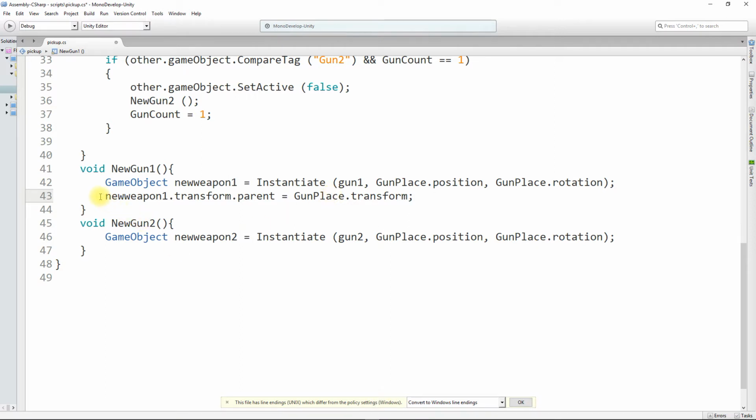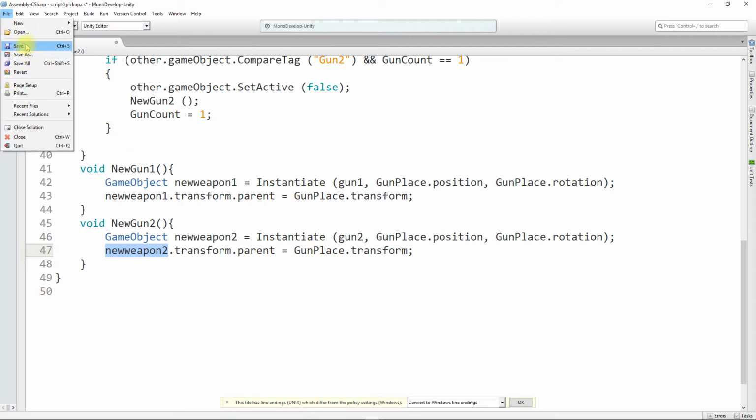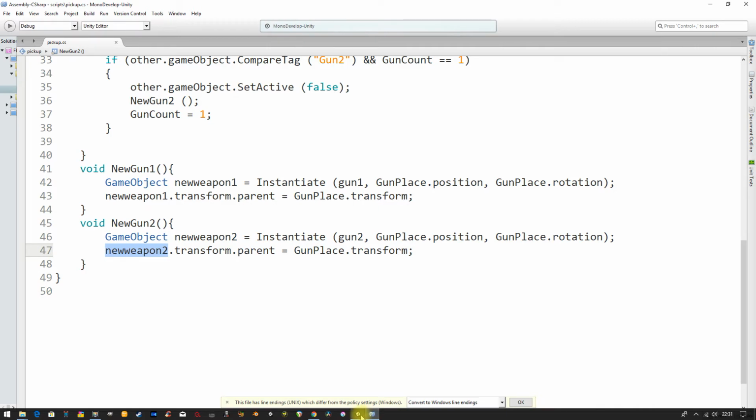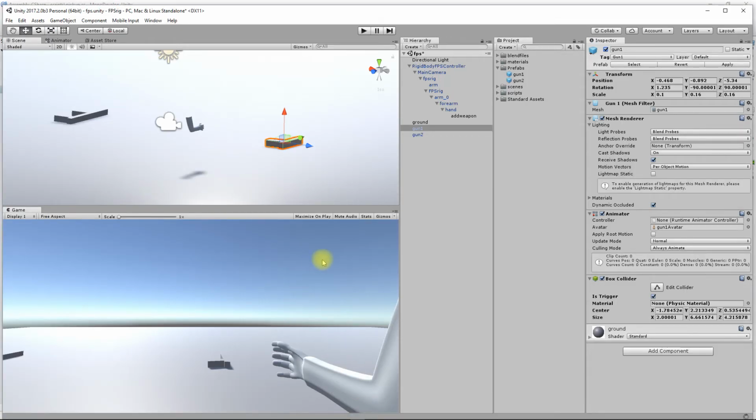Okay, Control C. I'll put that in here, and it's going to be 2. So basically, when we add this, we're instantiating gun number 2. But it's not going to be called gun number 2 when it's added into the game. It's going to be a game object called new weapon 2, and then we're saying new weapon 2, its parent should be this. So let's save that and see what happens. See what crazy compile errors we get.